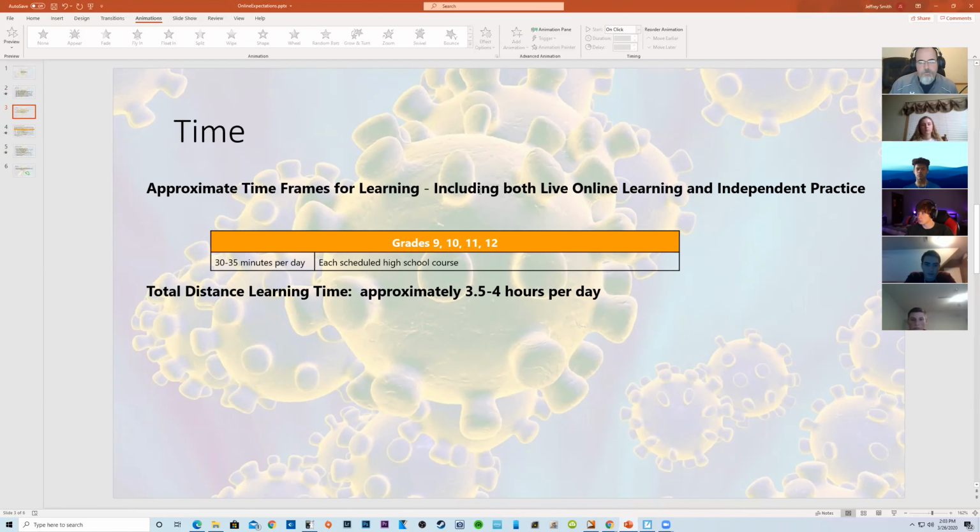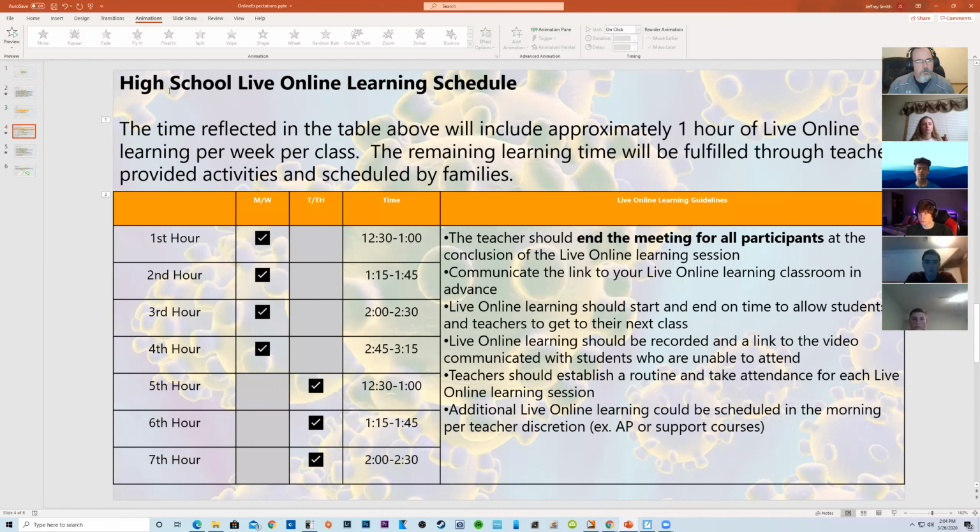The approximate time frames for learning include both live online learning and independent practice. So 30 to 35 minutes per day, each scheduled high school course. The total distance learning time, approximately 3.5 to 4 hours per day. Here's the schedule, and I'm sure if you're here now that you've seen this, but I thought I would share anyway. And you can always go back and watch this video if you can't find it.